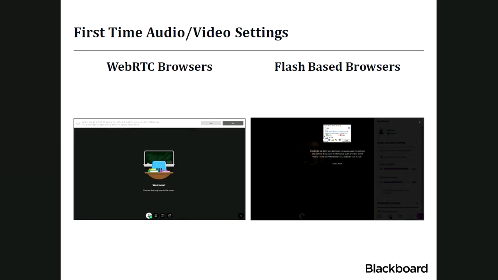And the first time that you try to turn on your audio and video, whatever message you receive determines what type of browser you're using. That makes sense to you guys? Okay.